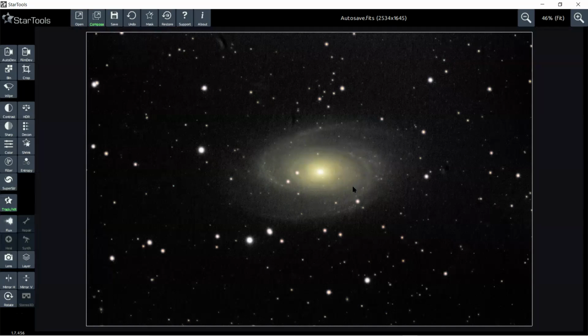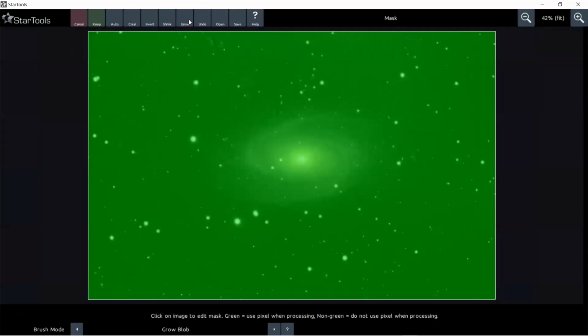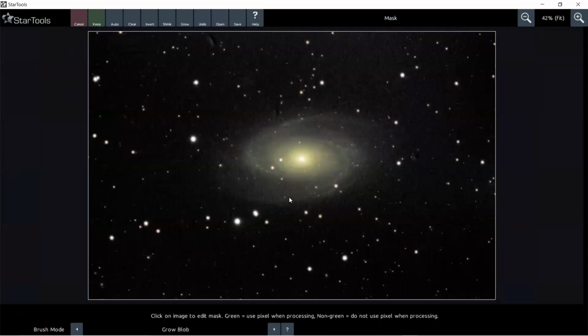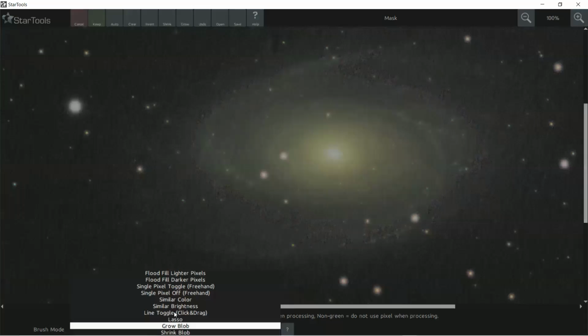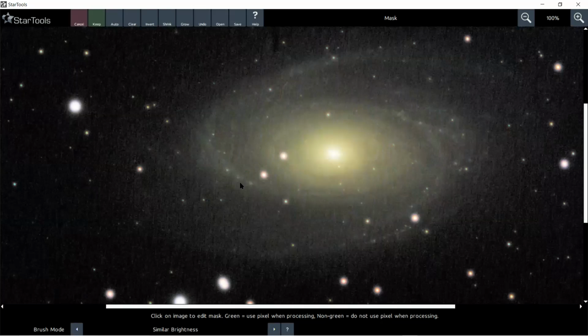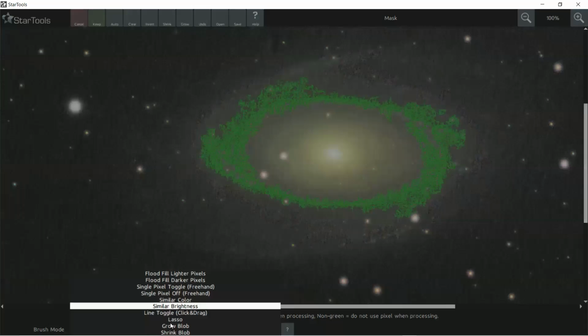This is where you use the mask. If I invert the mask so it's not there, I can't see anything. But we can create similar brightness. This area here looks like it's got some sort of, there's sort of lines, aren't there? Lanes even. I'll just grow that blob a little bit.